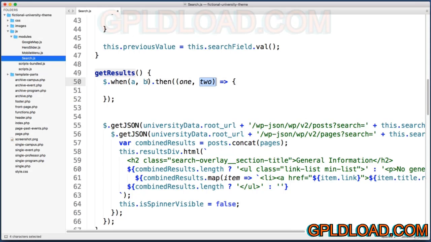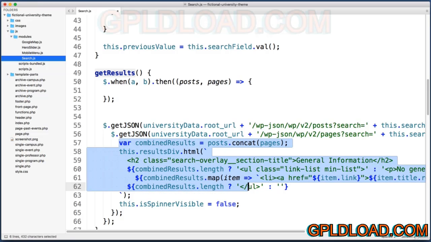So for example, in just a minute from now, we are going to get rid of these placeholders A and B, and we're going to replace them with the actual getJSON requests to the posts and pages URLs. So with that in mind, why don't we change our parameter names here? Instead of 1, we could say posts, and instead of 2, we could say pages. And now the raw JSON data that WordPress sends back will live within these parameter names. And we can access them within the body of our function here. And then we would just want to go ahead and combine these two, and then output them into HTML onto the page. Now we've already done exactly that down here.